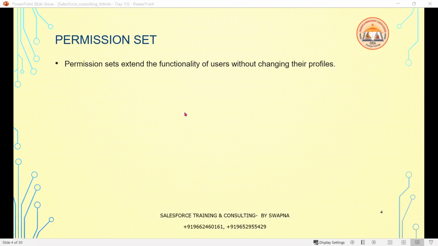So that means at the profile level, I have limited access. Profile is where we have create, read, edit, delete, view all, modify all. These we can all do, right? So for example, the profile has less permission. Let's assume that on the account level, there is a read permission. By using the permission set, we can extend the permissions to specific users without changing the profile.